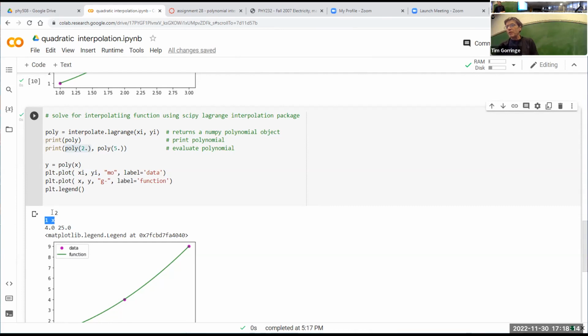In the second print statement, if I give the argument of poly some numerical value, it takes that as the x value and returns to you the corresponding y value. So if I pass 2, it's going to return 4, x squared. And if I pass 5, which is outside the range of our data points, it's going to return 25, so x squared. And so that's what this poly object looks like.